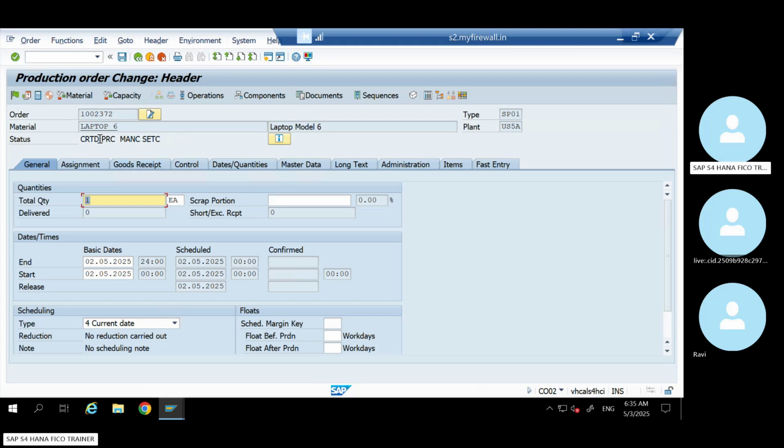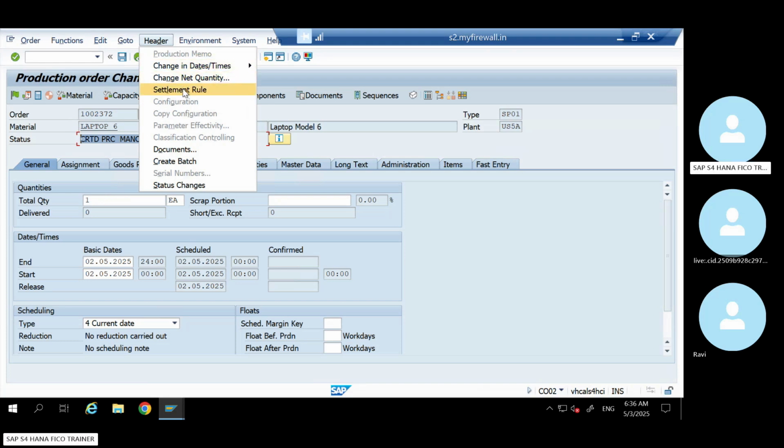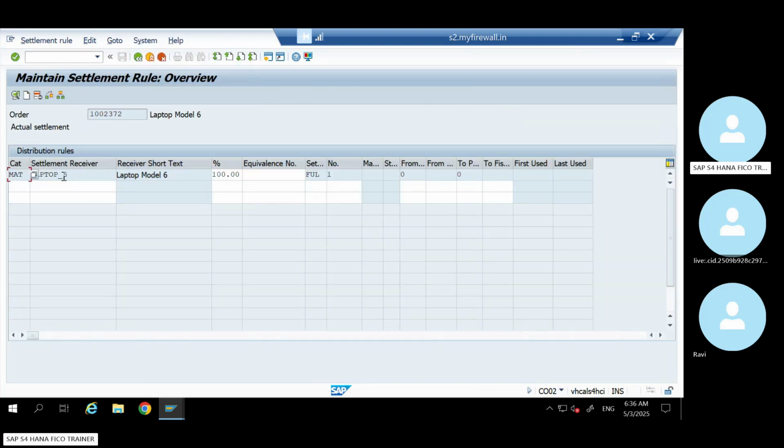So once you create it, see it got created, the partial create, and the settlement rule also got maintained. If you want to see the settlement rule, go to here. Here you can check the settlement rule. The settlement category picks material, and it is going to settle to this product. Come back.